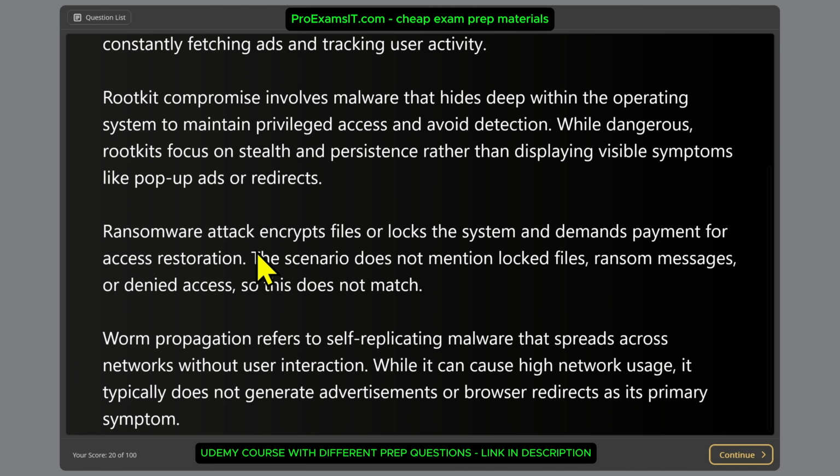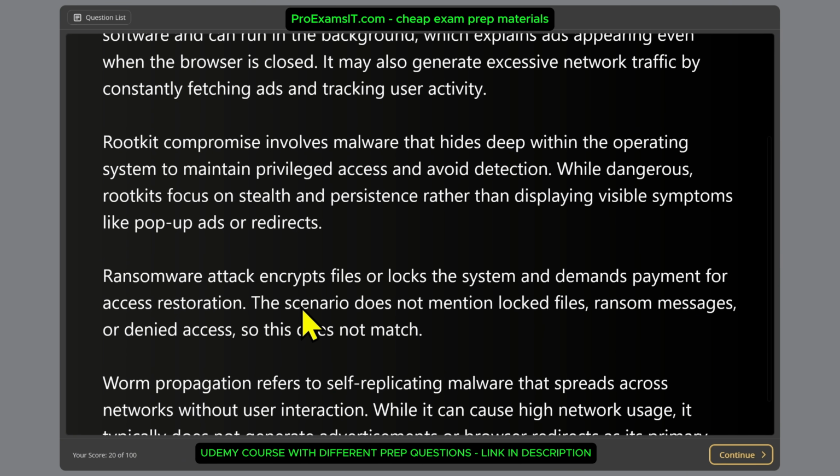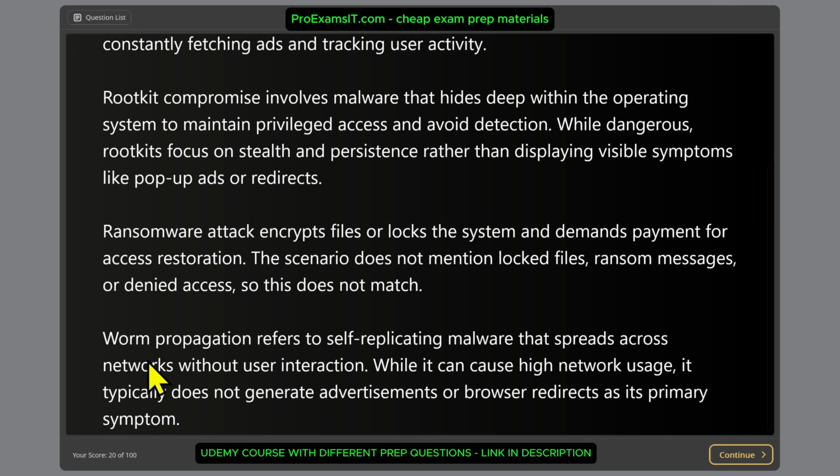So we have a ransomware attack. Basically it encrypts files or locks the system and demands payment for access restoration. The scenario does not mention locked files or ransom messages, so basically it's not the right answer. We have worm propagation. It refers to self-replicating malware that spreads across networks without user interaction. It can cause high network usage, yes, but it typically does not generate advertisements or browser redirects.